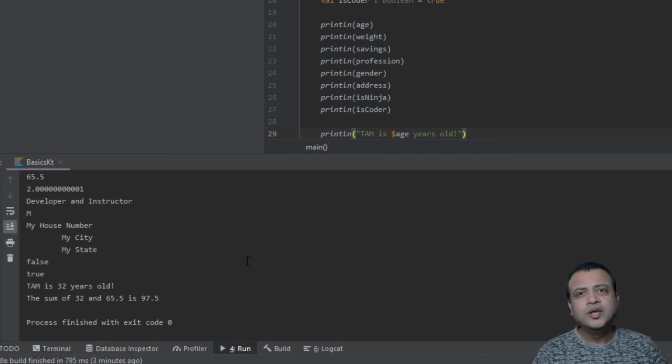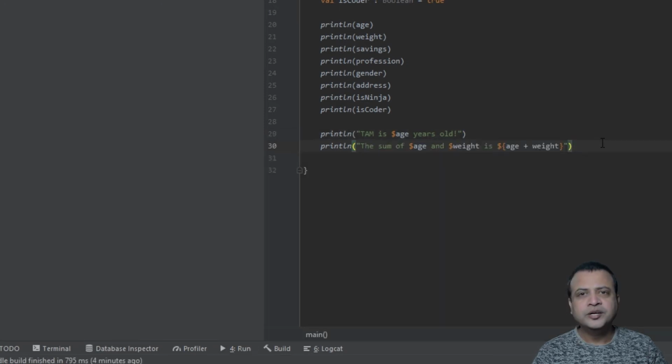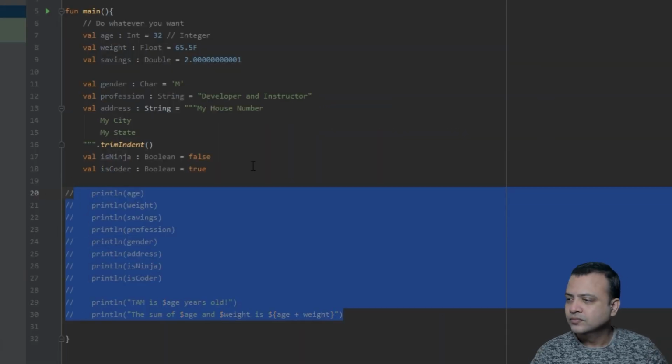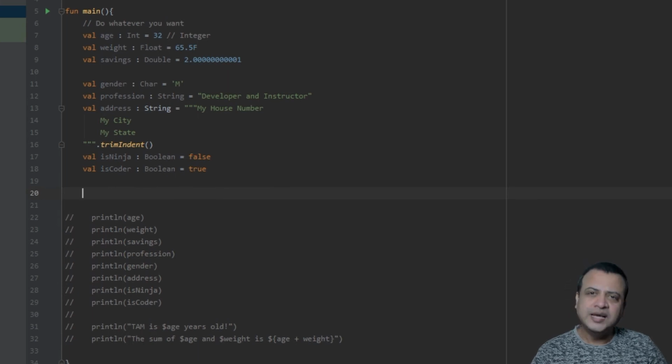To sum it up, if you intend to change the value of a variable sometime later in the program, use var for it. And if the value of a variable remains the same throughout the execution of a program, you should use val for it. I close the output window once again and comment out all the print statements. Now let's move on to the next topic.